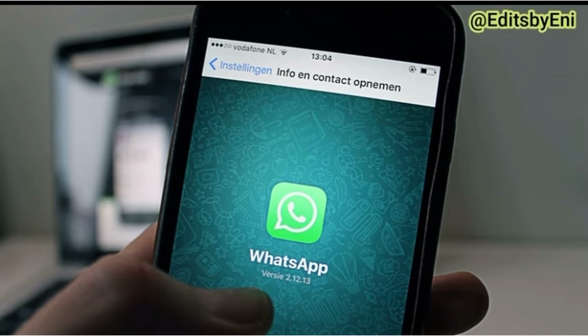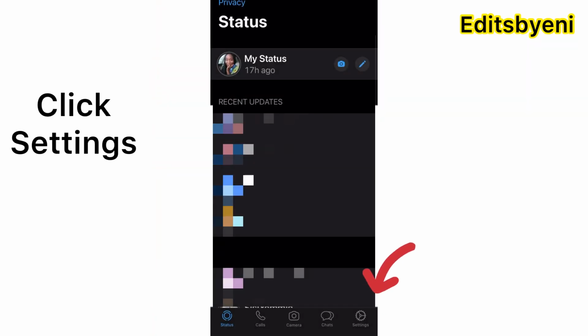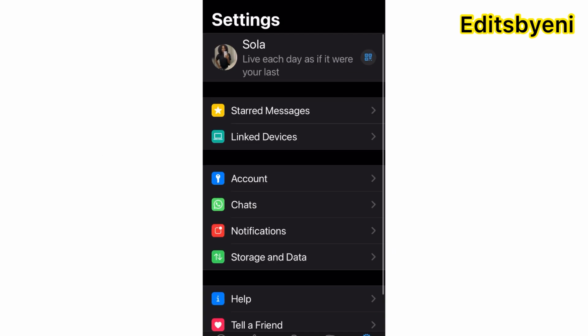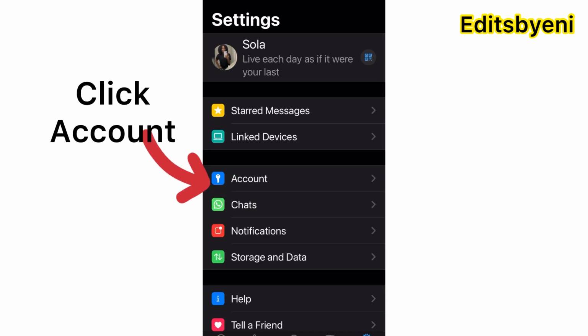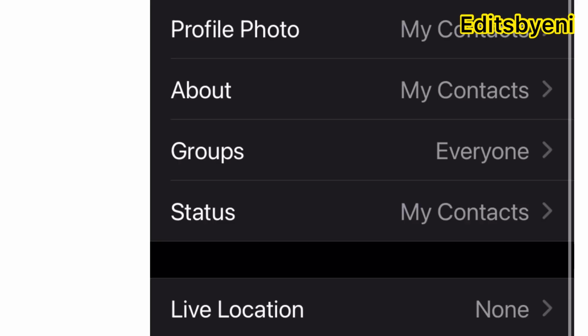So now let's get started. What you want to do is go to your WhatsApp app and click on it. When you get in there, click on settings. After clicking on settings, click on account. Then click on privacy. When you get to privacy, click on groups.